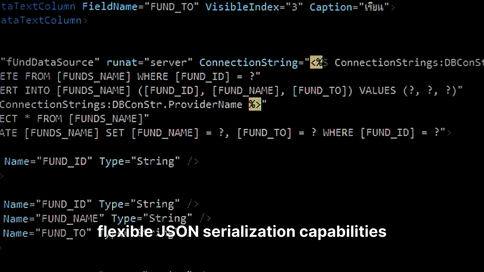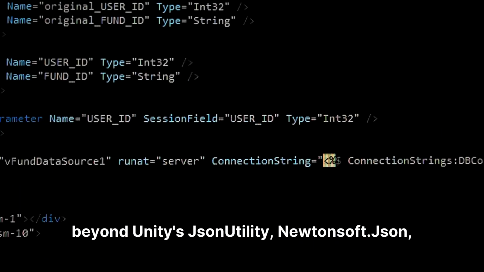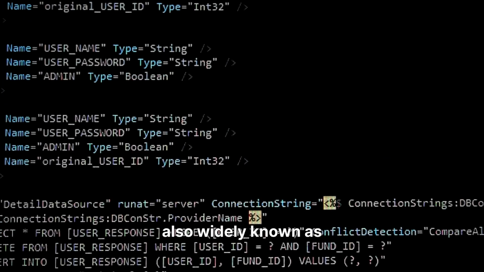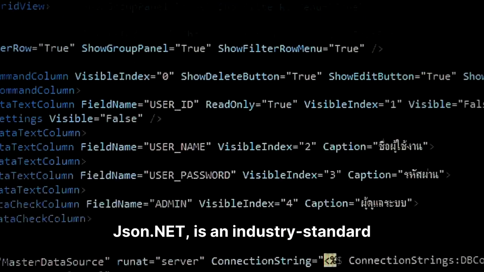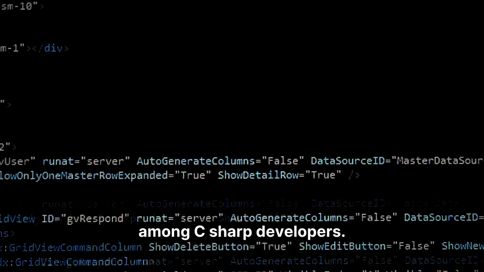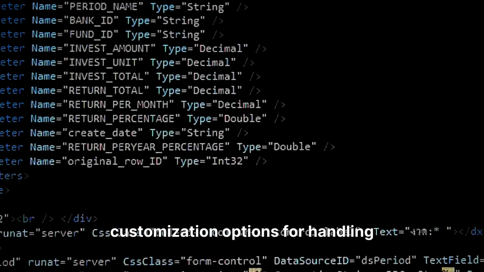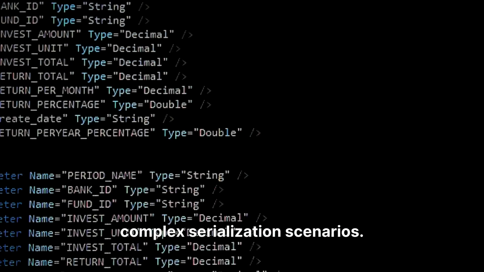For more powerful and flexible JSON serialization capabilities beyond Unity's JsonUtility, Newtonsoft.Json, also widely known as JSON.NET, is an industry standard and incredibly popular choice among C# developers. It offers a rich feature set and extensive customization options for handling complex serialization scenarios.